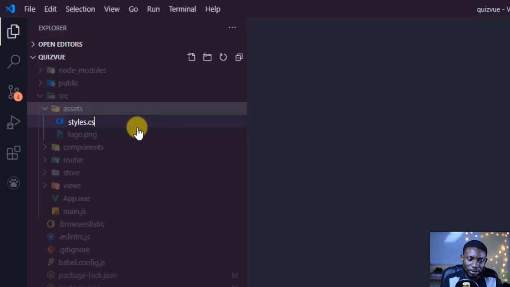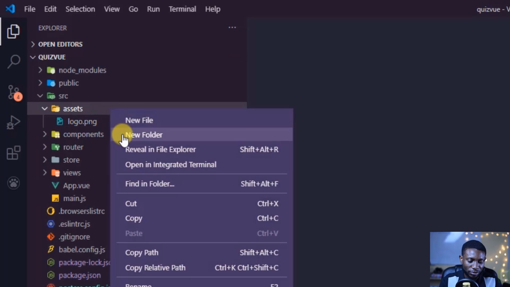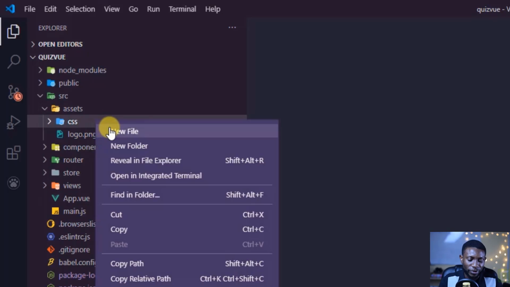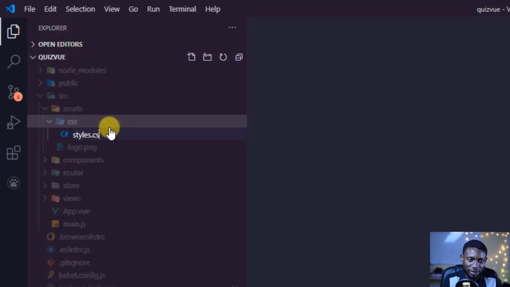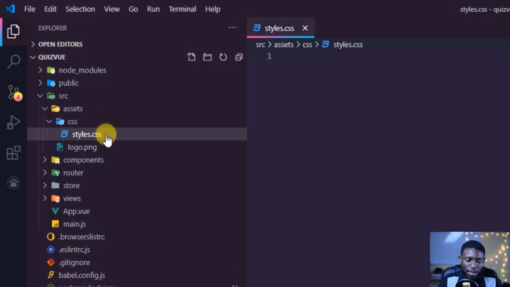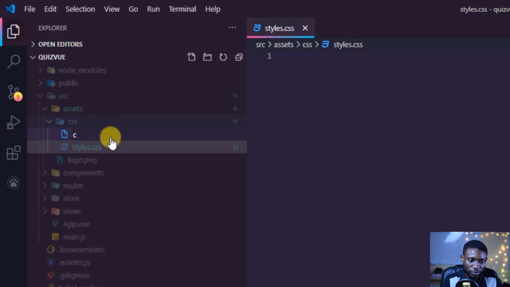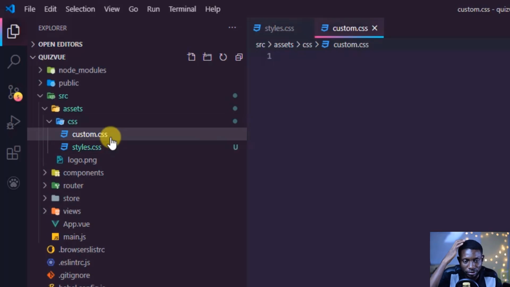I'll call it styles.css. You know what? Let me create a folder. Let's call it style, or let's just call it css. And in that folder, I'll create a file called styles.css. And I'm also going to create another file called custom.css. I'm going to explain why I did this in a moment.